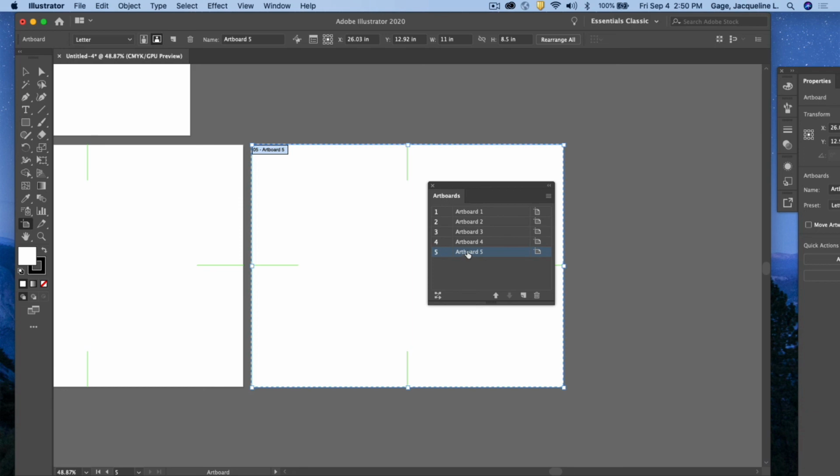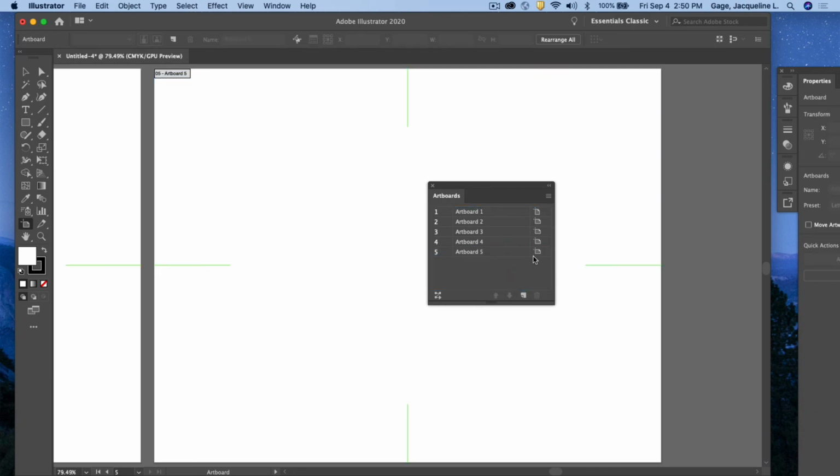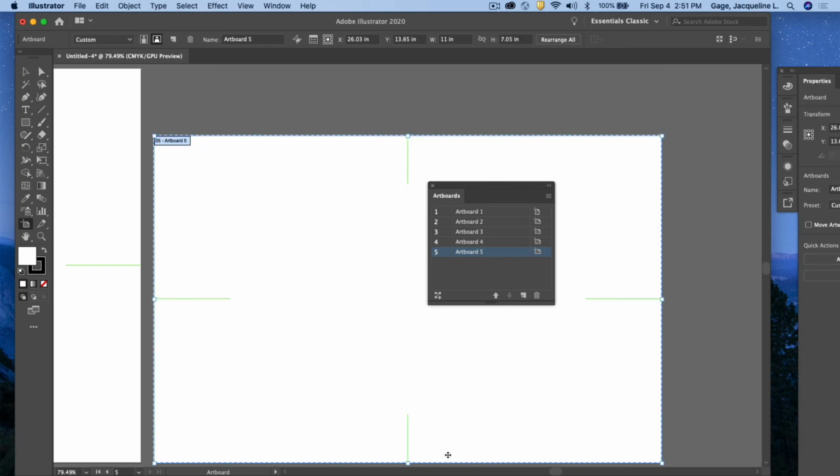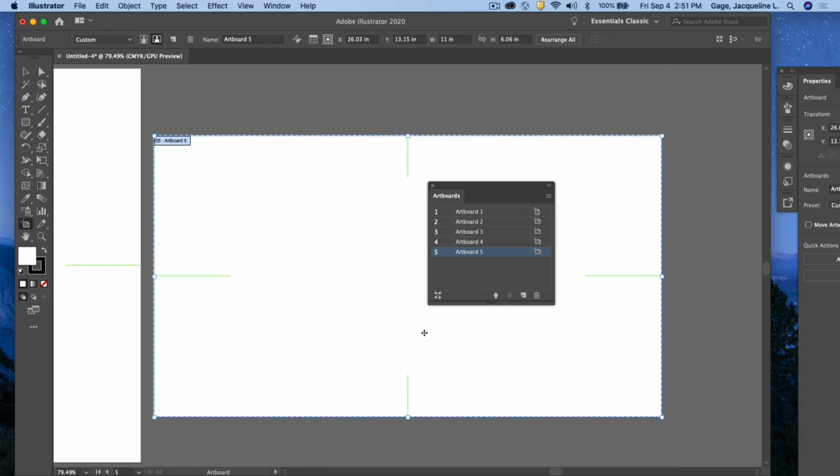If you want to change it, you can double click on it and it selects it, and you can go in and do a custom shape of that artboard. You could rearrange them. Not sure why you'd want to do that, but maybe there's a good reason for that. That's really just the basics of the artboard options in Illustrator.